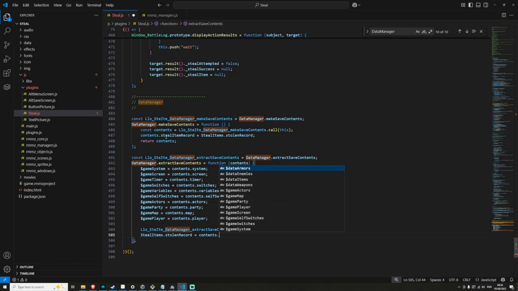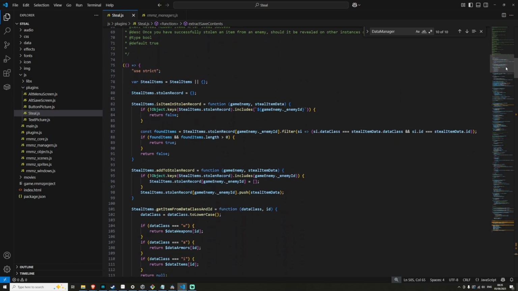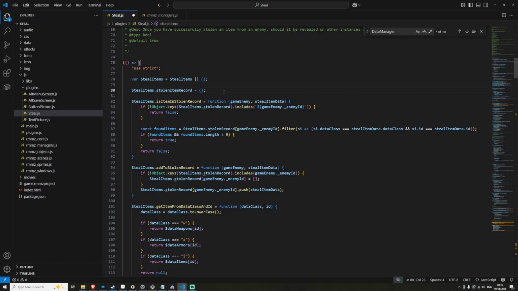let's just call it, you know what? Stolen item record. Let's just change all of the code right at the end. Stolen item record. Stolen item record. And let's make sure I change it up here. Stolen item record. Stolen record. We just need to change this everywhere.